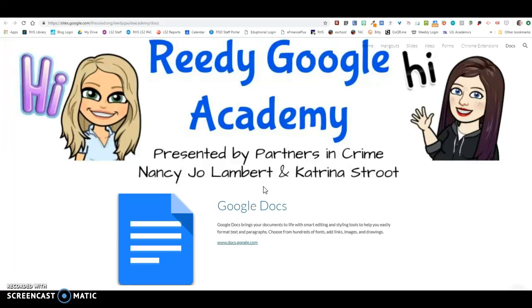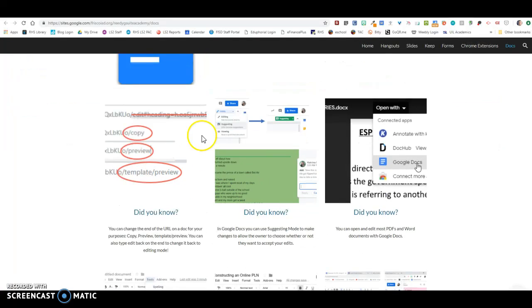So we know that a lot of you use Google Docs regularly and you know a lot about Google Docs, so we thought we would show you some things that you might not otherwise know. So I'm just going to click over here to a Google Doc. And this first thing shows you that there's a way for you to alter the link of a Google Doc so you can see it in different ways.